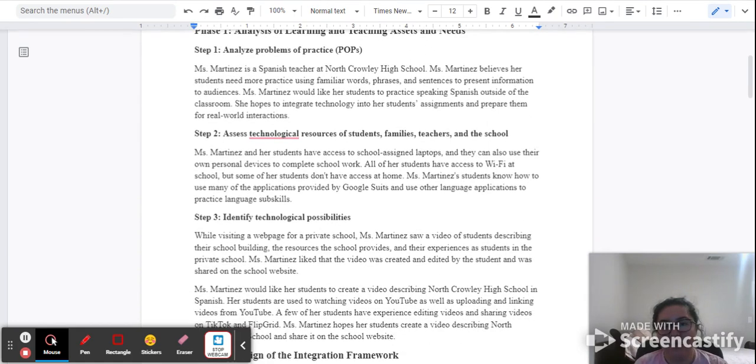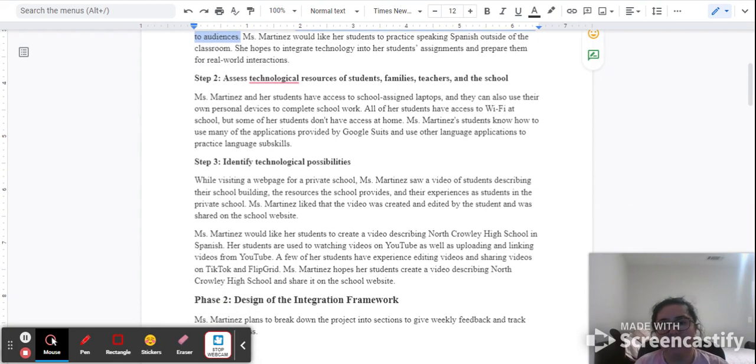For the first part, the goal is that students can use familiar words and phrases to describe a location around the school. So can they present information to an audience in Spanish? And this is to make sure that students can speak fluently and conjugate words correctly in the present tense.